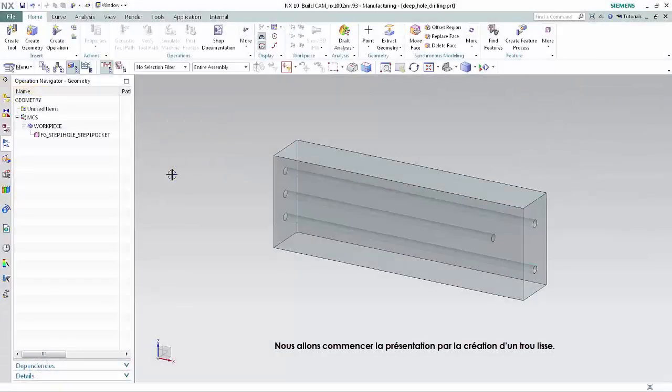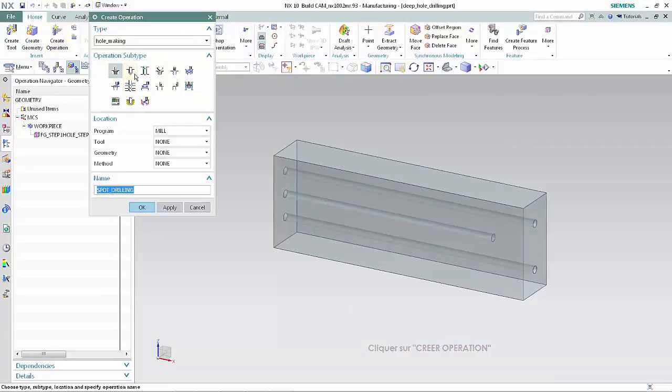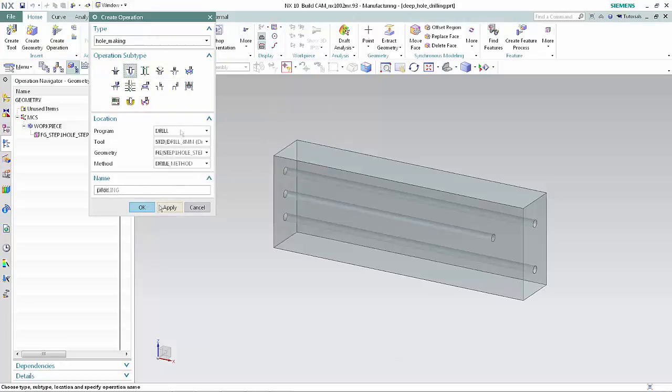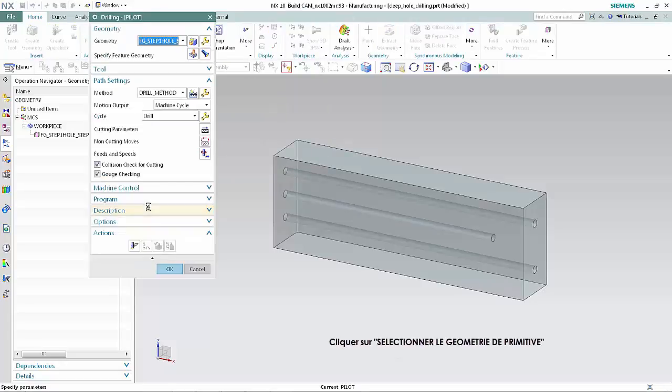We'll begin the demonstration by drilling pilot holes. Click Create Operation. Click Drilling. Click Specify Feature Geometry.